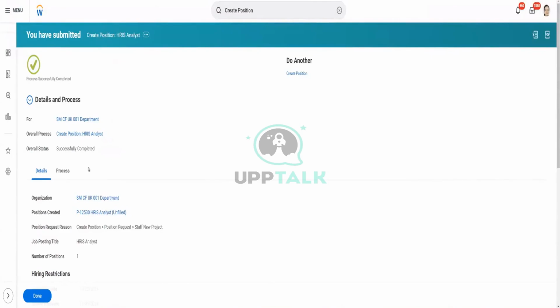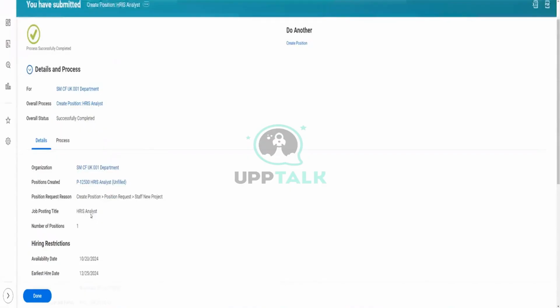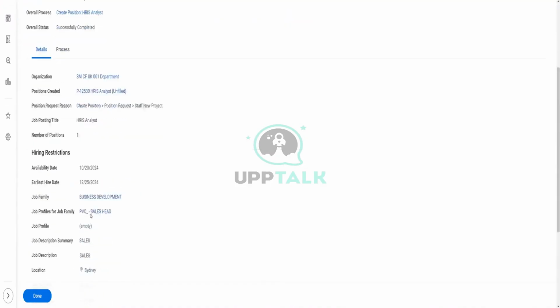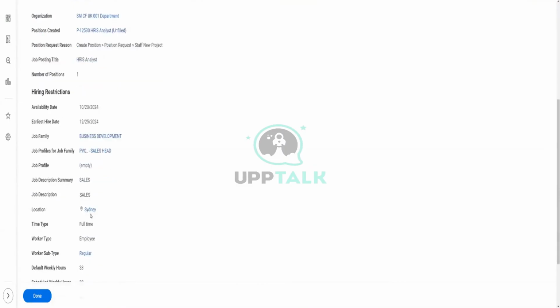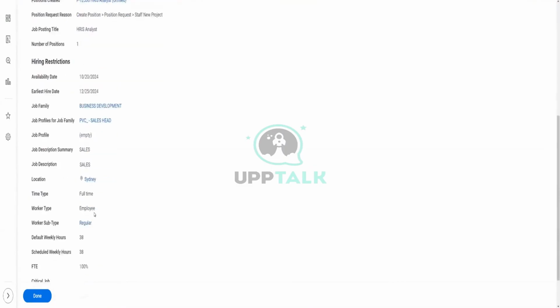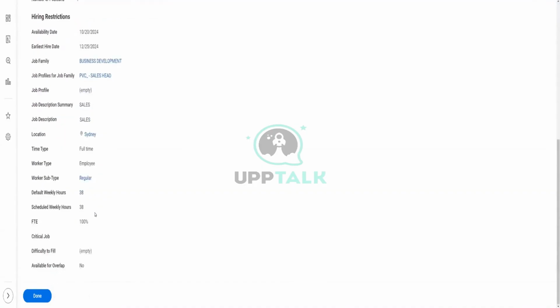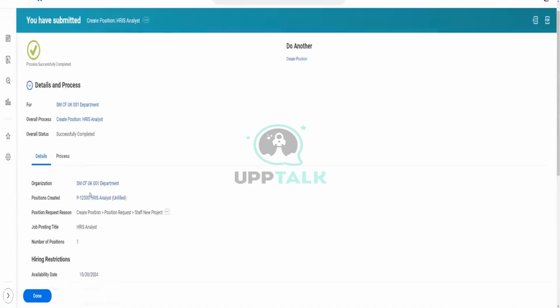Which supervisory organization is it created under? Under the SM, which is space material, CFUK. There is one department, roles, assigned roles, and the persons aligned for the support roles. Where should it come from? It will be coming from this organization only. Whoever is hired on this position, if anything related to absence, compensation, HR or admin, he has to look into the support roles assigned in the organization.